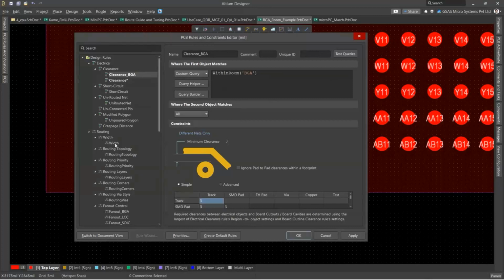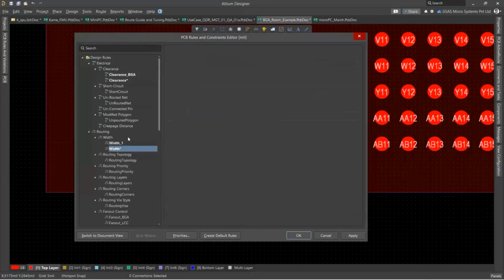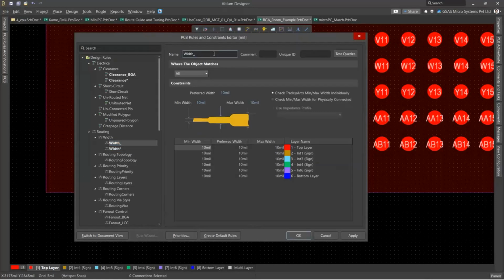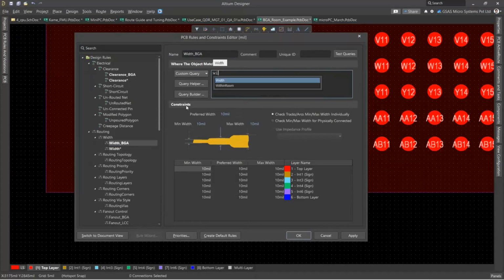The next rule we want to apply is a width rule. Add a new rule and give it a meaningful name, so that it will be easily understandable for you if you open it after some time, or if your colleagues refer to it. Here also you write a custom query, within room, and mention BGA, the same. And the trace width here we want to have is 3 mil, as per the recommendations from the guidelines document.